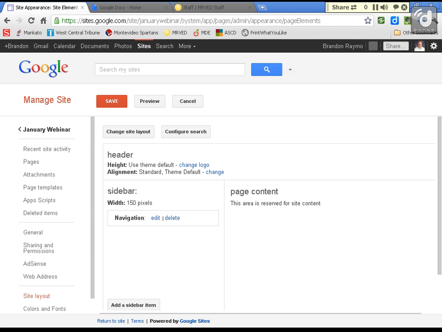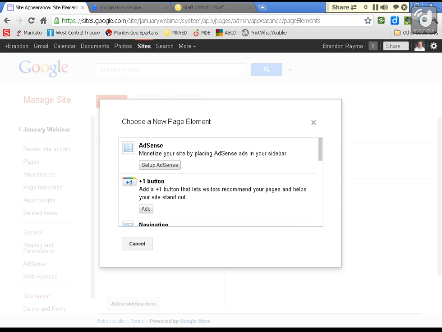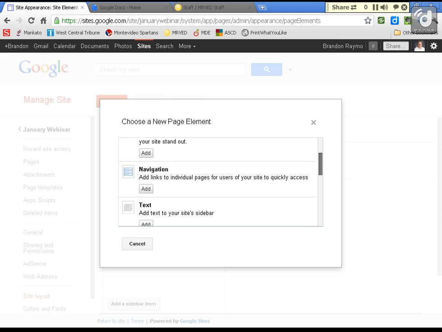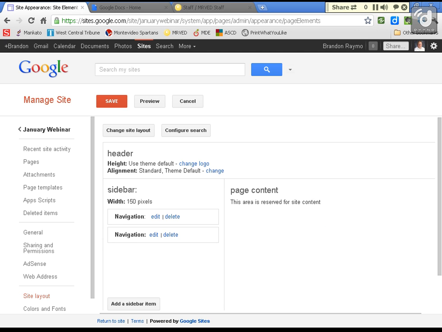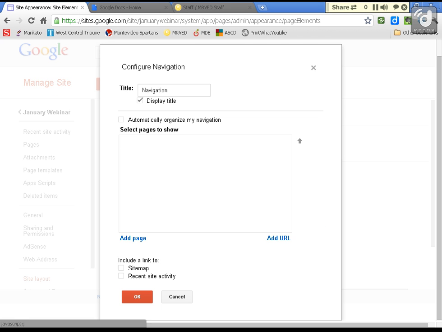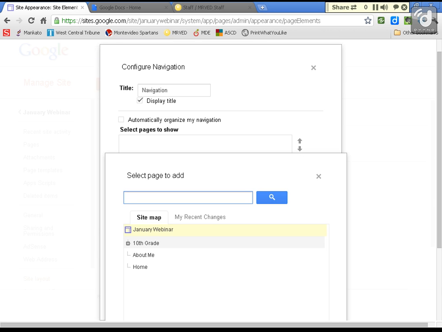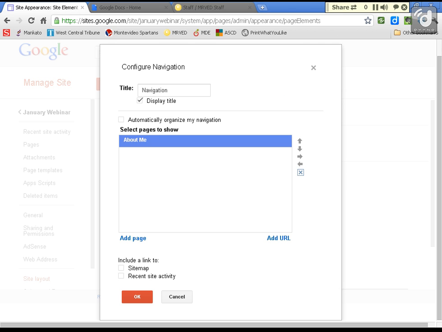This is getting a little bit advanced, but what we can do is actually add a sidebar item. And I'll show you what this does. So I'm going to add a navigation sidebar item. And I'm going to edit this, and I'm going to add a page. So I'm just going to throw the About Me page there, which is already in one, but just to show you here, and then we'll click OK.